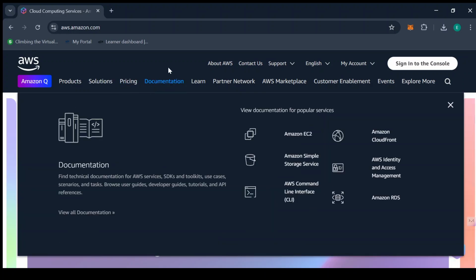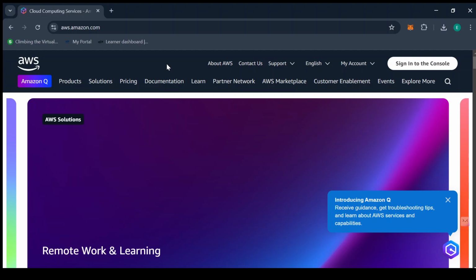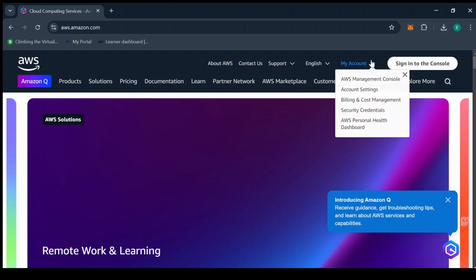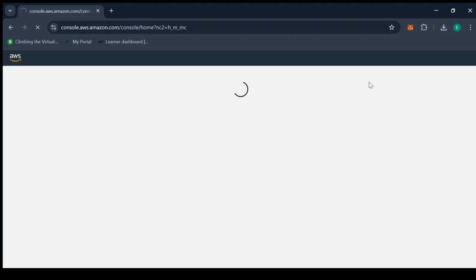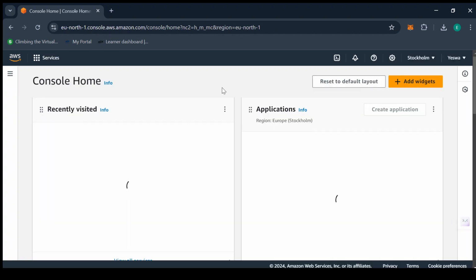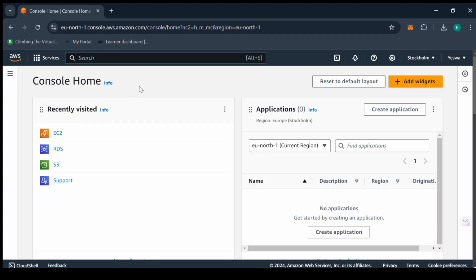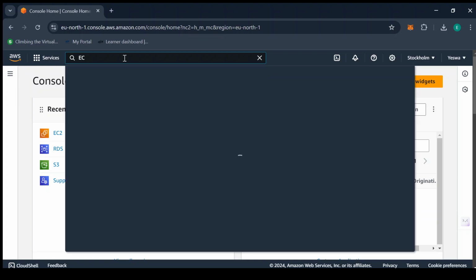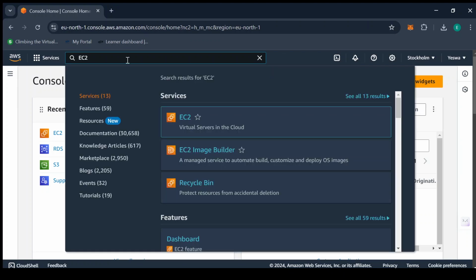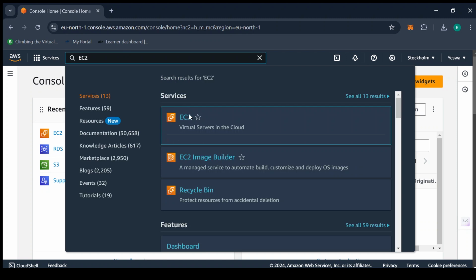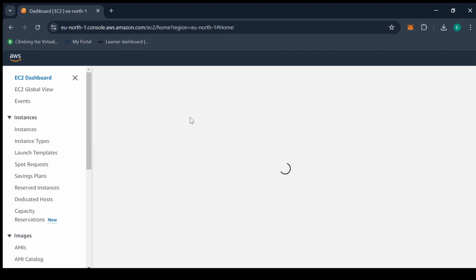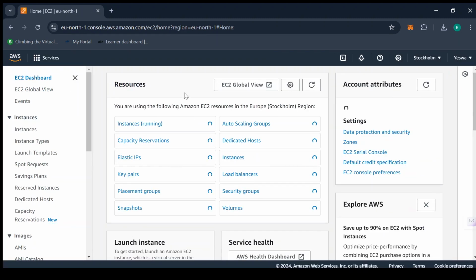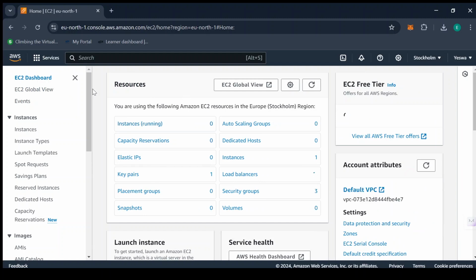We want to navigate to the AWS management console, and to get there, you come to the My Account tab, click on AWS management console, which will direct you to this page. Once you're here, go to the search bar, type in EC2 because we want the EC2 service. Once we're here, you'll be redirected to this dashboard once again.